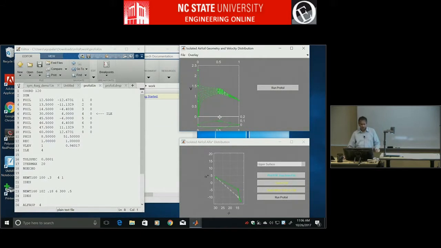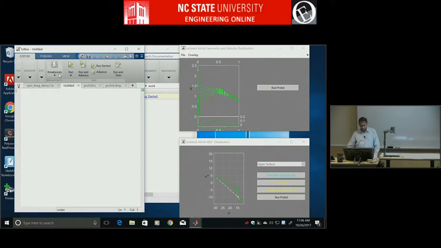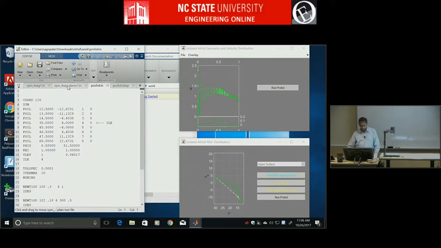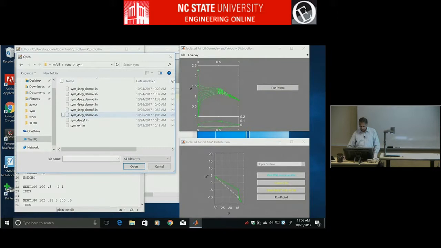And now if you want to actually see the difference between, was it demo 4 that we saved this morning, the first one? So in profile.in, I can actually insert demo 4, which, let's open that. Oh no. Yeah, open, mfoil, runs, symmetric, all files. Today's airfoil was, today's the 26th, right? Demo 4 was what we started off in the morning with. Yeah, the first 18% thick was demo 4.